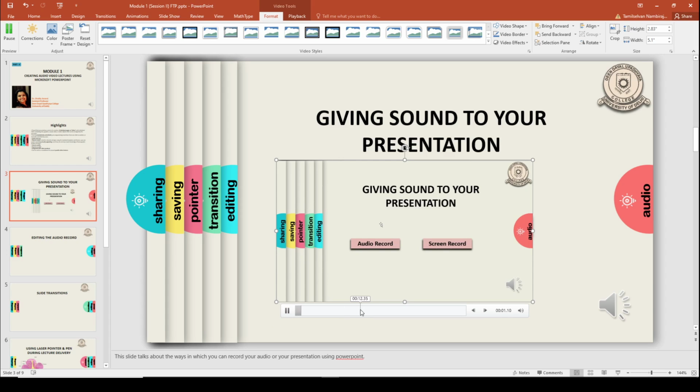Gives me time to prepare myself, and then now that it has started, so I can start speaking up. So this slide talks about the ways in.